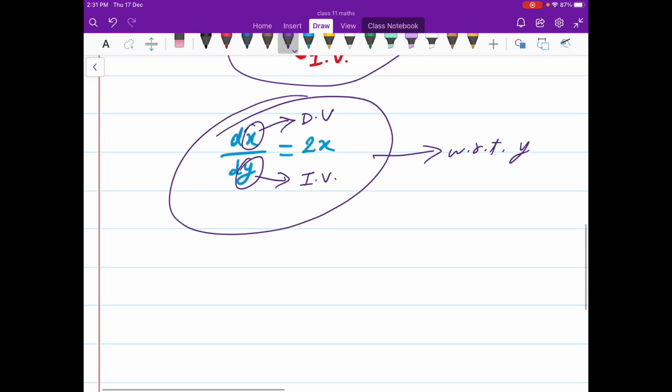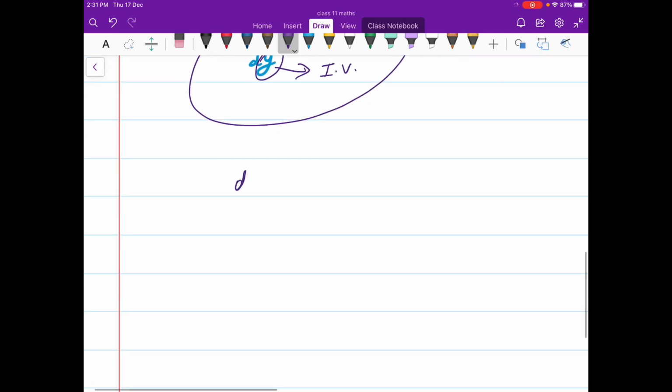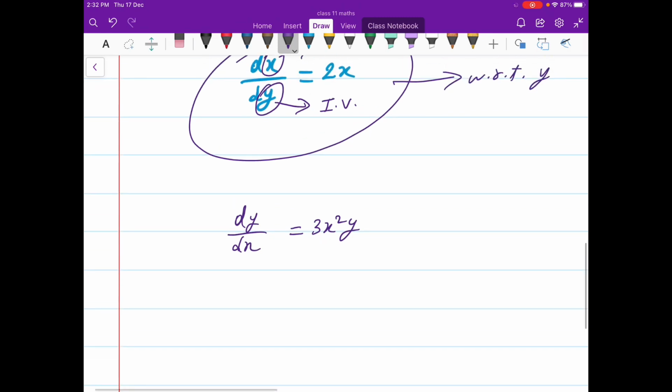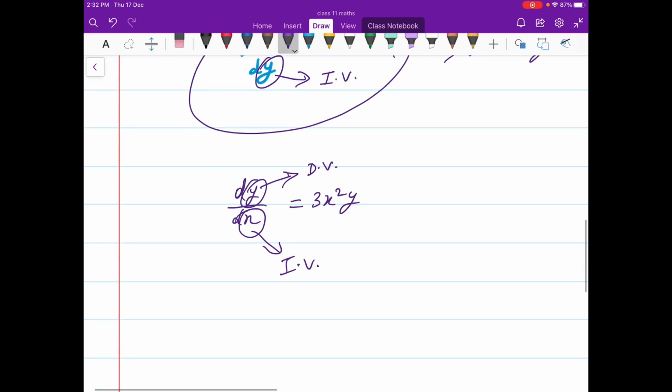Okay, so now let me take another example. Say dy by dx is equal to 3x square y. So here, as you can see, with respect to x will be my independent variable, and the next one, y, will be my dependent variable. Clear? So I hope that your confusions about independent and dependent variables are clear.